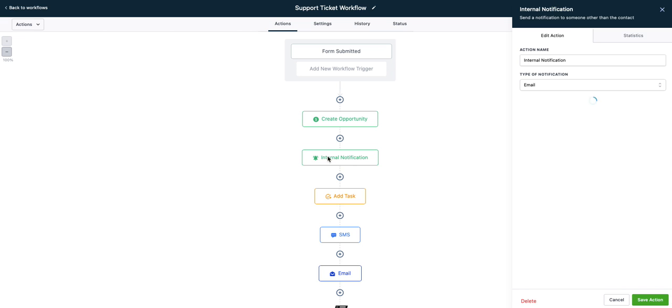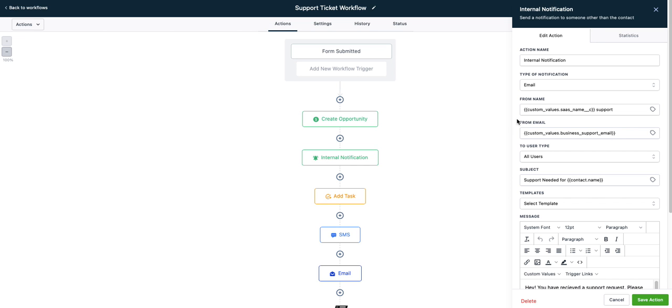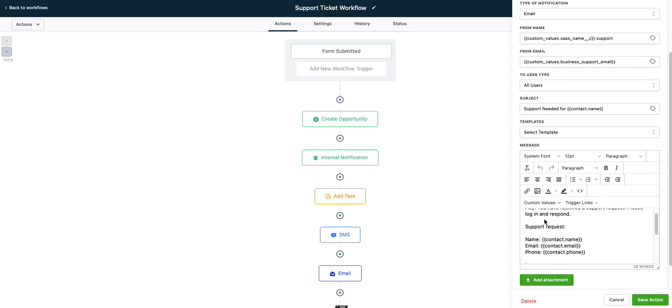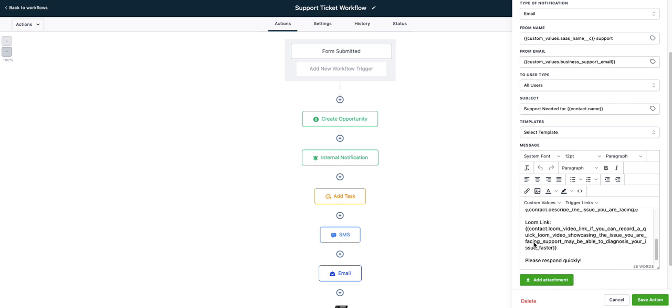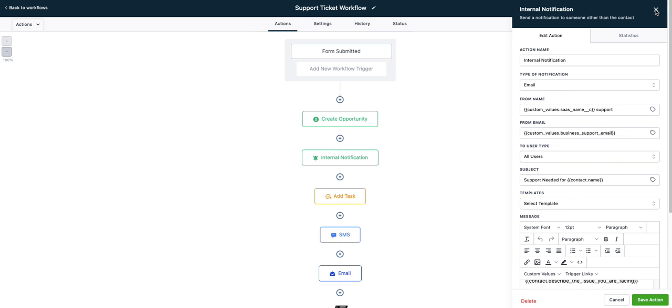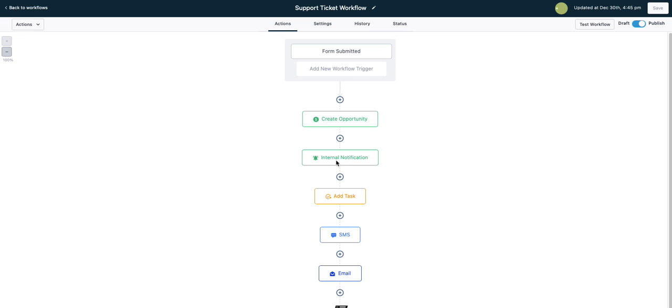Then it's going to notify our team. It sends an email to all users on this account, saying, hey, you received a support request. Here's their contact information. Here's the issue they're having. Here's all their information. Please respond to them. So it's sending this notification without us even having to check our system or anything like that.